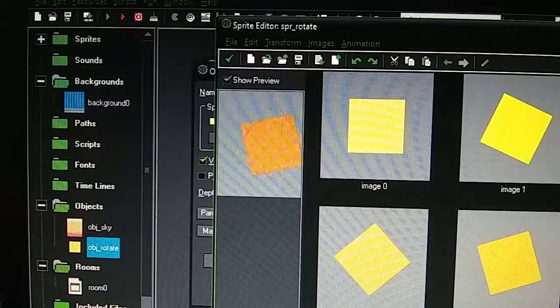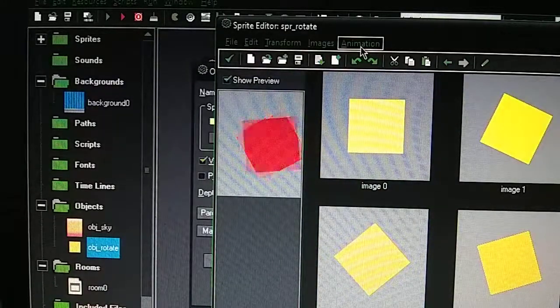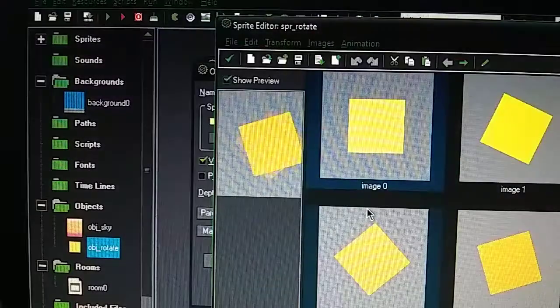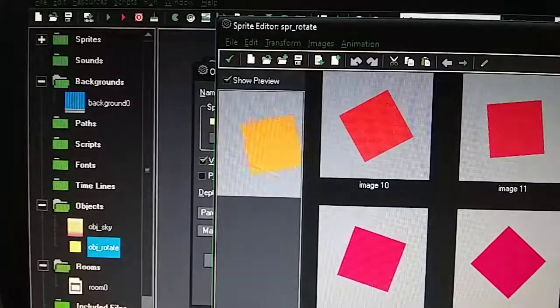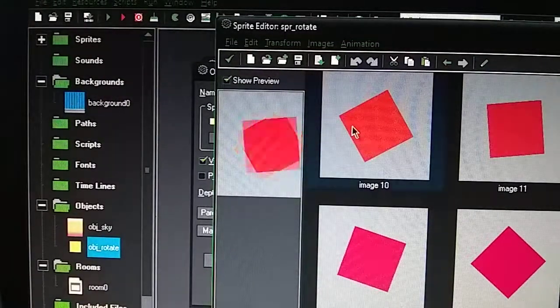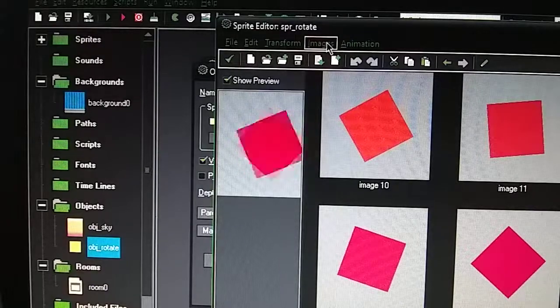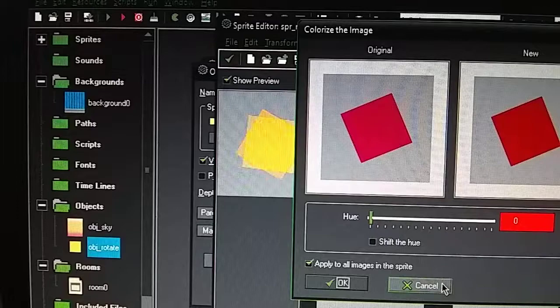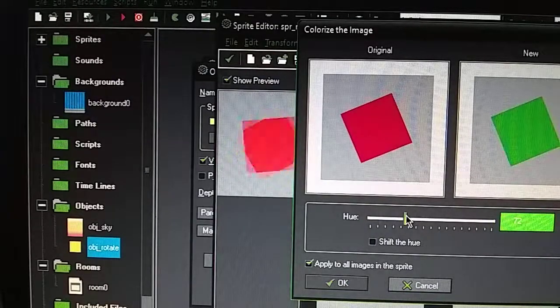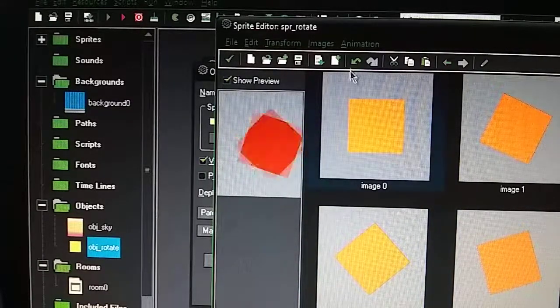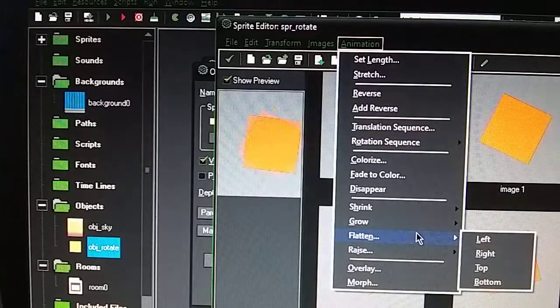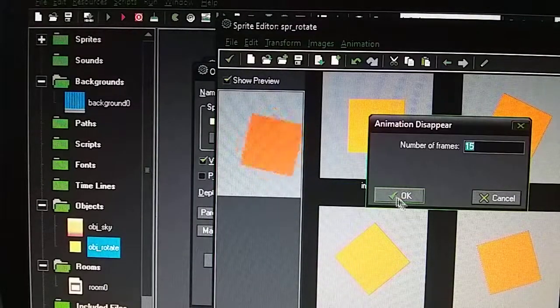If you didn't want to save it, just exit out. Now I did save it for some reason, but let's go to colorize, and let me just go back to green or orange. Oh, it does do the animation on that. Well, I'll just leave it for right now, but you could make it disappear too.